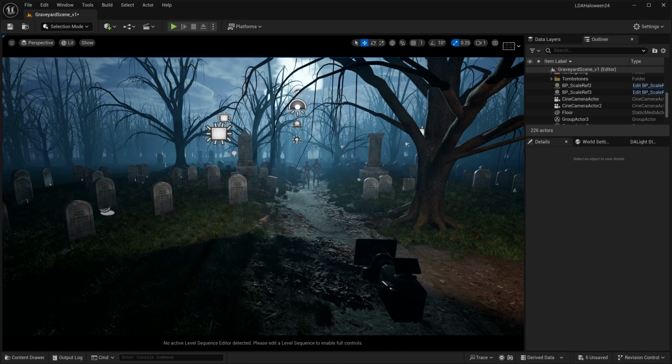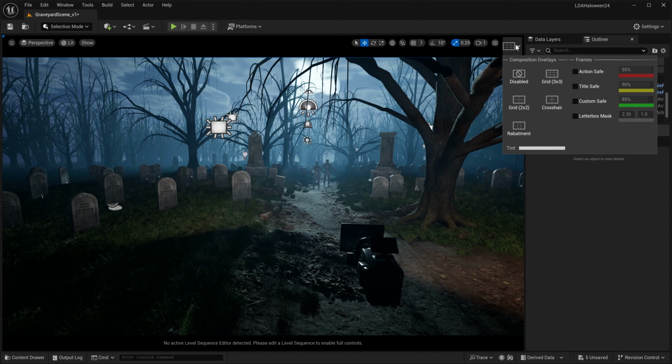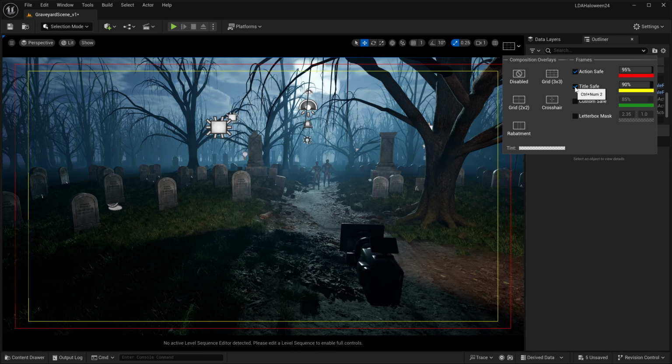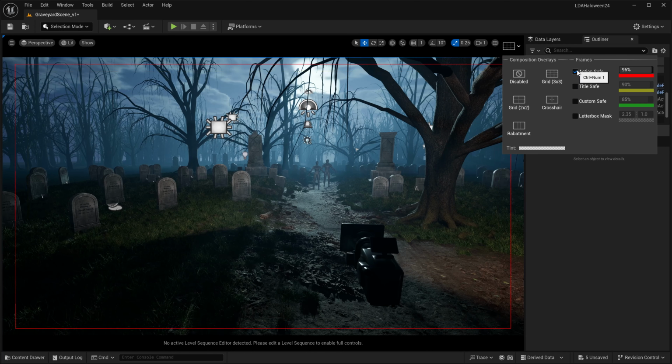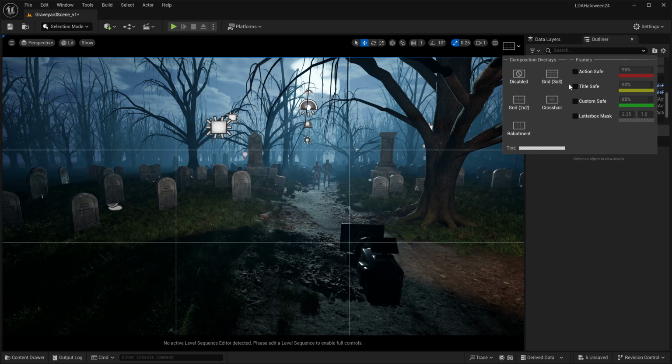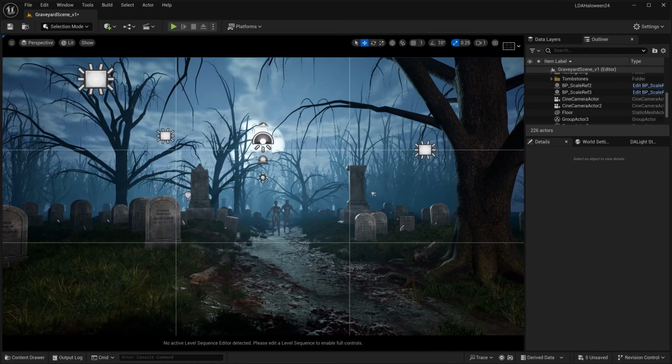But the most important thing with this is if we come up here, we have this little box right here. These are our composition tools. So if I click on this, we can use the composition tools in here. We can use our action safe and our title safe frames if we want. We can add a letterbox to it if we want to go for a specific letterbox. And of course, we have our composition overlays, which I love working with the rule of thirds here. We just set this grid 3x3 and you get your rule of thirds. And then you can just move your camera around and figure out what you want.